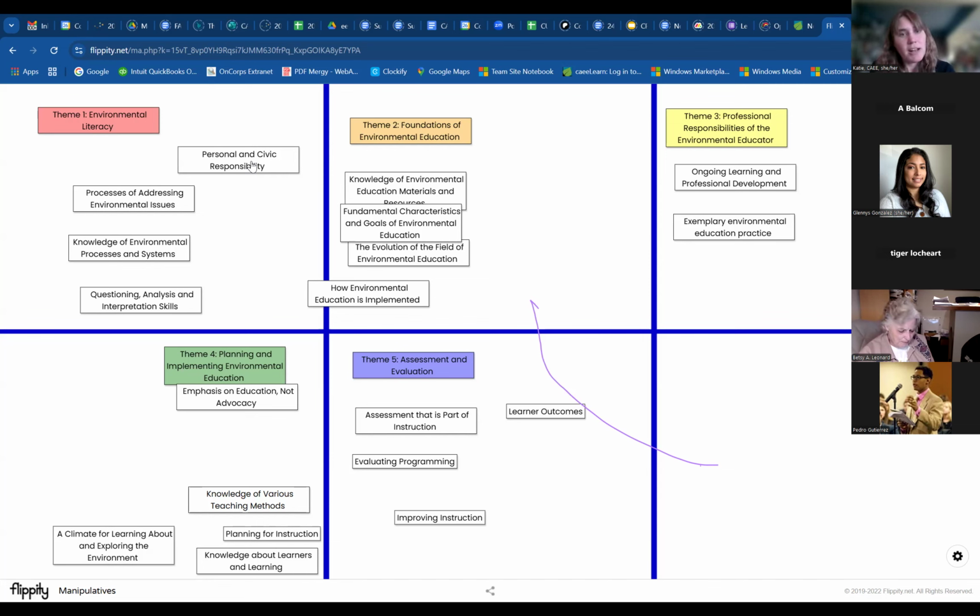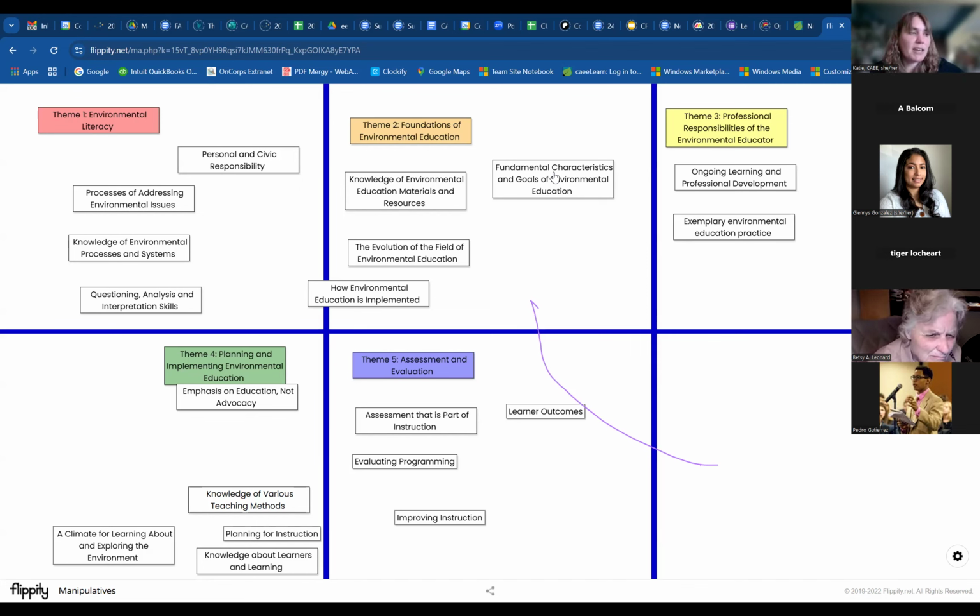Theme two is another one where I think we mostly see essays, but it doesn't mean that's the only thing that you can submit. We do want to know that you understand the fundamental characteristics and goals of environmental education, and they're slightly different when you look at different sources and different foundational documents. So we like to know a little bit about your own ideas about what goals resonate most with you, but making sure that you cite where those came from and what work in the field you're building from.